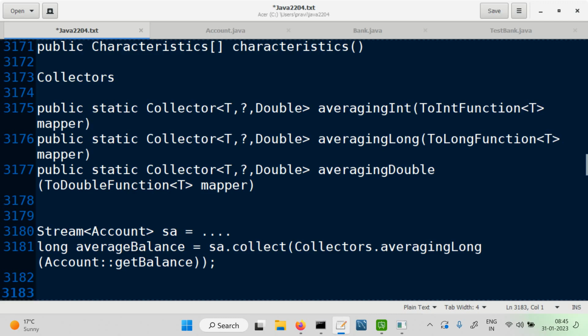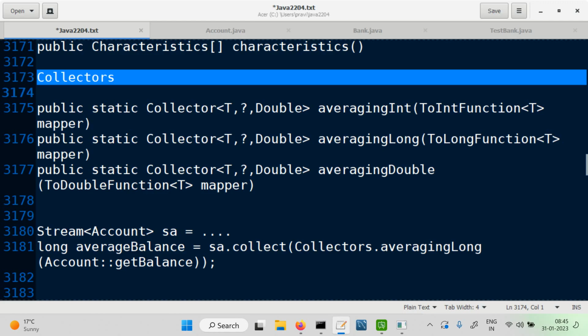I've just shown you one method. You are interested in balances, finding the average. Just like we say averaging, we can say summing. So these are inbuilt methods in the Collectors class, which is full of all kinds of static methods so that you can get a collector.